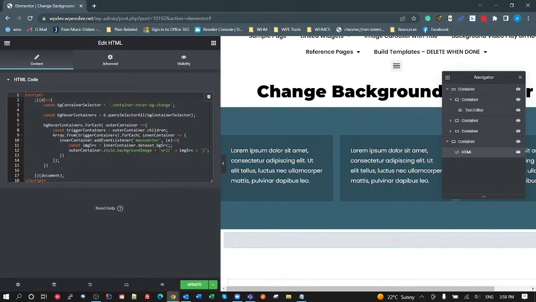And what I'm looking for is just basically the outer container's children. So it's all the direct descendants. So these containers that are under the outer, that's all I want is the children. I'm going to create an array from those containers.